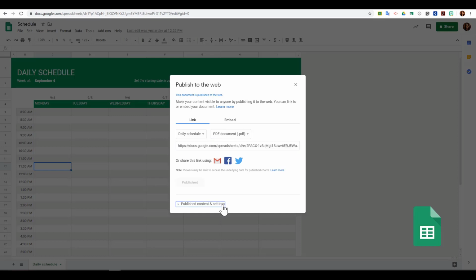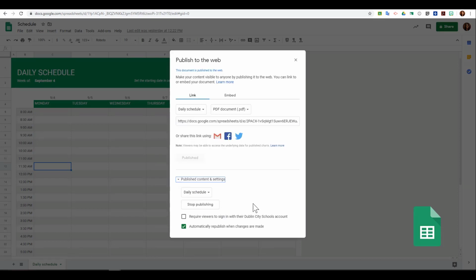I can also click on Published Content and Settings. This will show me the same information and it will allow me to stop publishing. So if at any point I want to restrict the access to that file, I just click Stop Publishing. I can require viewers to use their Dublin City Schools account, and I can choose to automatically republish whenever changes are made to this document so that the person viewing can see the live information.